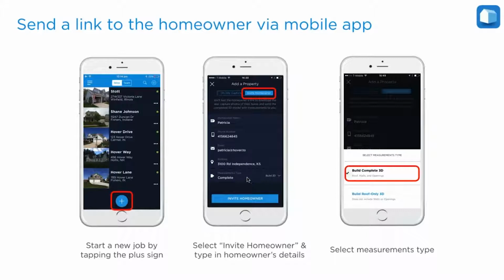And then you want to pick the measurement types that you want to receive and the 3D model you want to receive based on the photos that they submit. And then you can invite them. At this point, I do really highly recommend that you pick complete 3D.